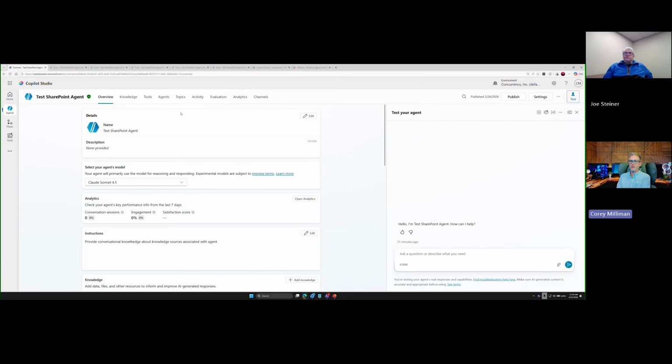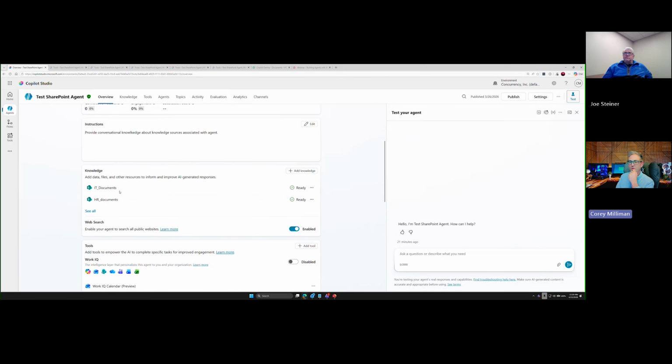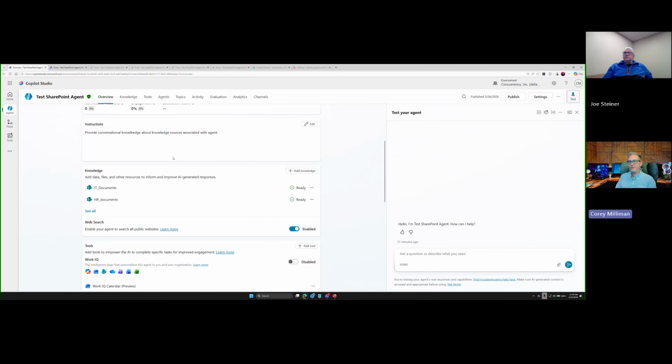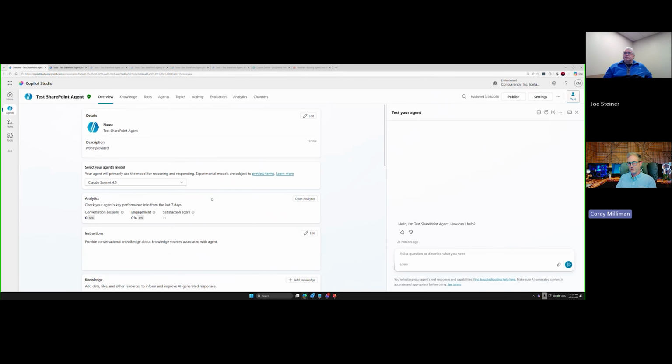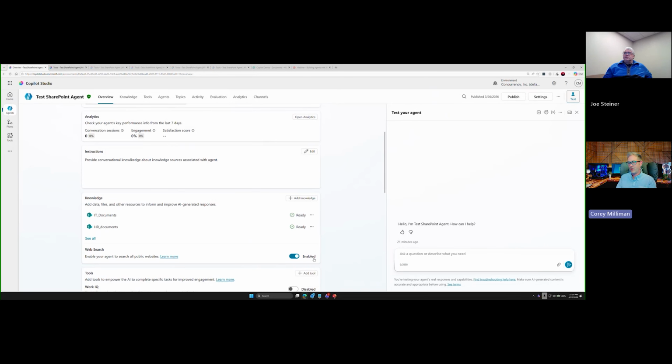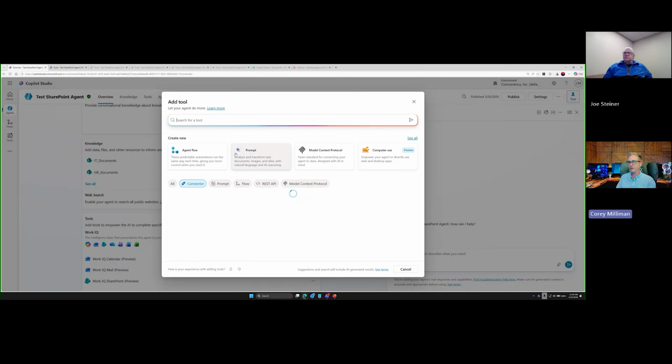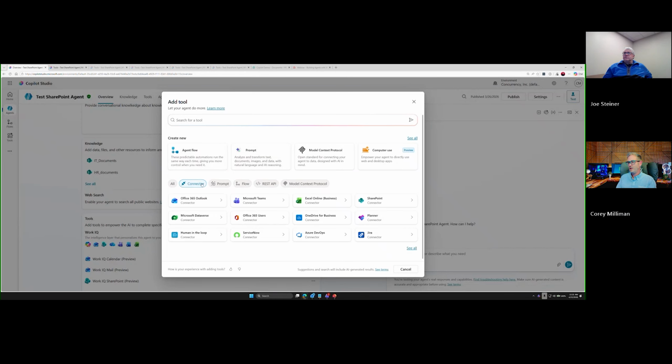Here you can see that I stood up a very basic agent. And this only has two knowledge sources right now, IT documents and HR documents. So to add these WorkIQ servers, we're going to add one right now. I already have some that are configured. I'm going to go over here and click Add Tool, and you go over to MCP, and you can already see if we do a compare and contrast.